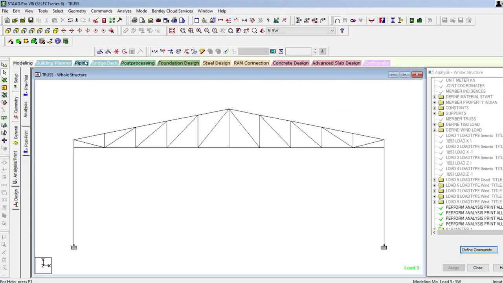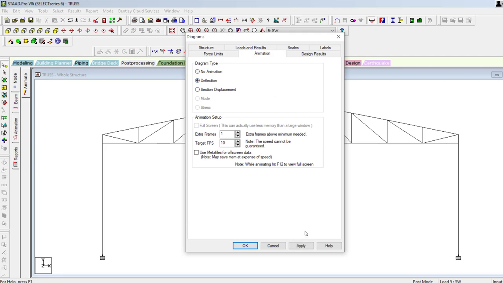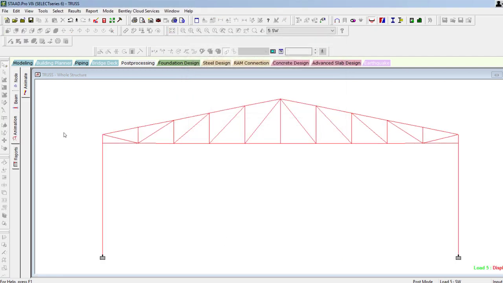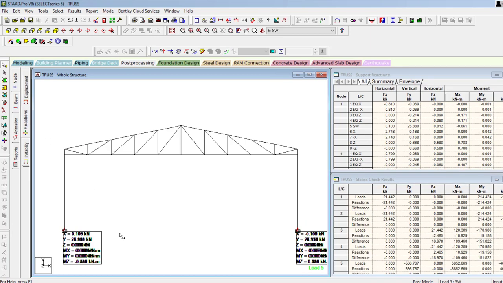Then you click on the deflection, go to post processing and check the result, reactions and all the stuff. Click over the node option, reactions, to get the reaction, maximum reaction like this. This is how we analyze and design the truss.